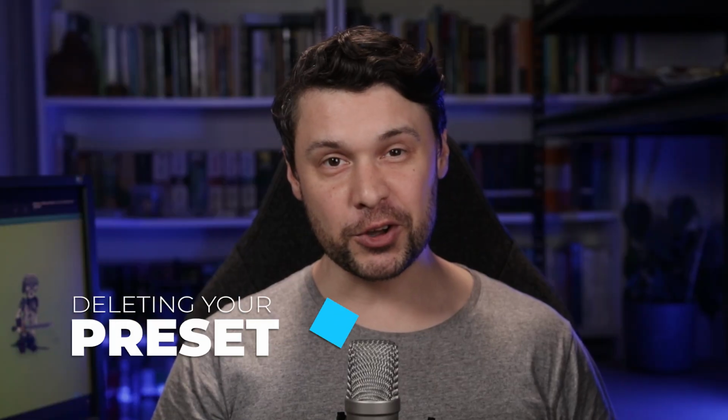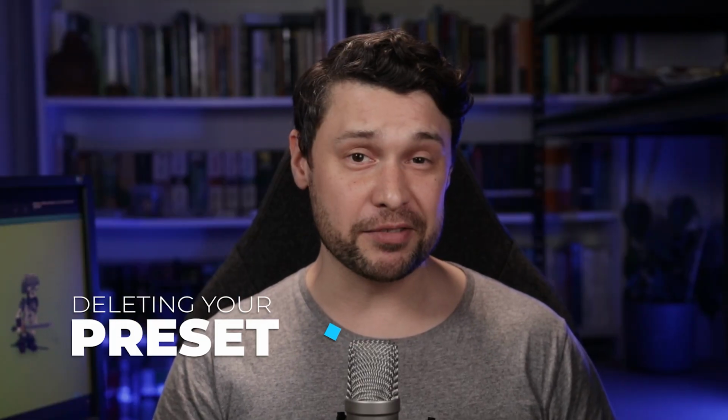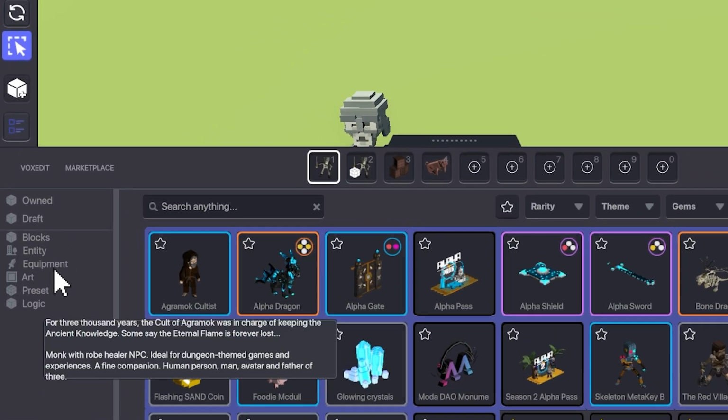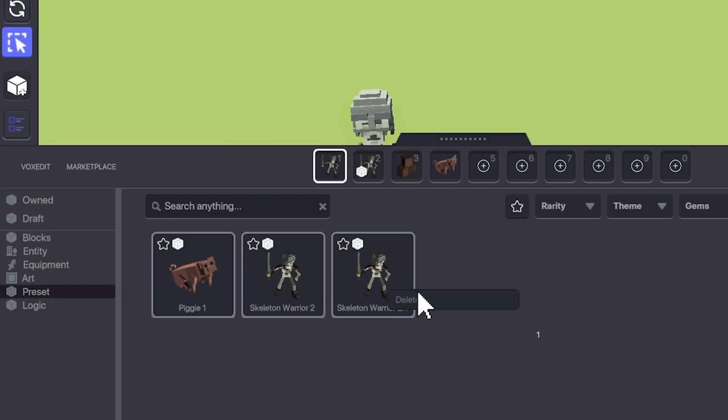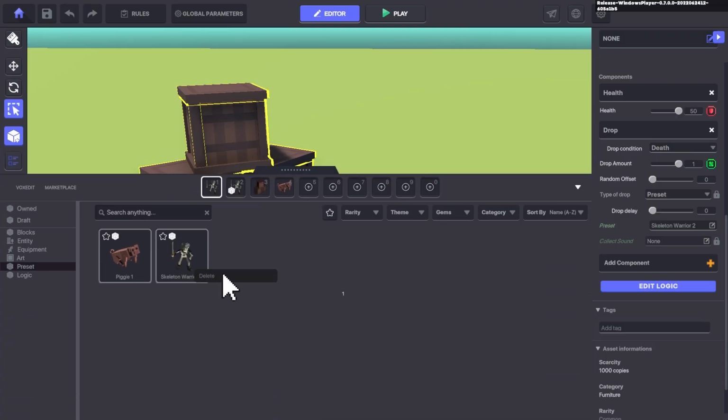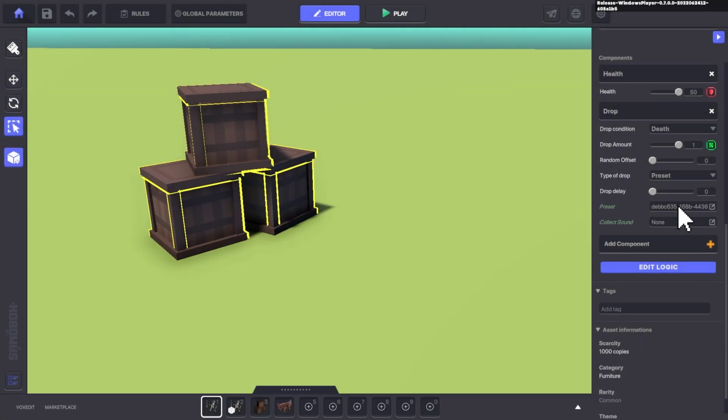If you're certain you no longer need a preset, or you end up with too many variations of a preset, you can declutter your list by deleting the ones you don't want. Just open your library, select the desired preset, right-click on it, and choose Delete. Of course, keep in mind that if any behavior or component currently uses that asset as a drop or spawn, they will no longer function as intended, and you'll need to find and replace those presets as needed.